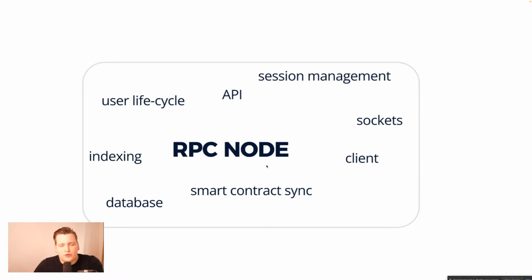Then you need to sync smart contracts. You have to index smart contracts in case you are having a specific use case where you need to index your own smart contract. You need to use the graph. You have to run the graph. You need to connect the RPC node to the graph. You have to figure out how to do sockets. In order to serve any data to your front end, you need to build an API, you have to have a database. I mean, all of this is like a full-time backend job.